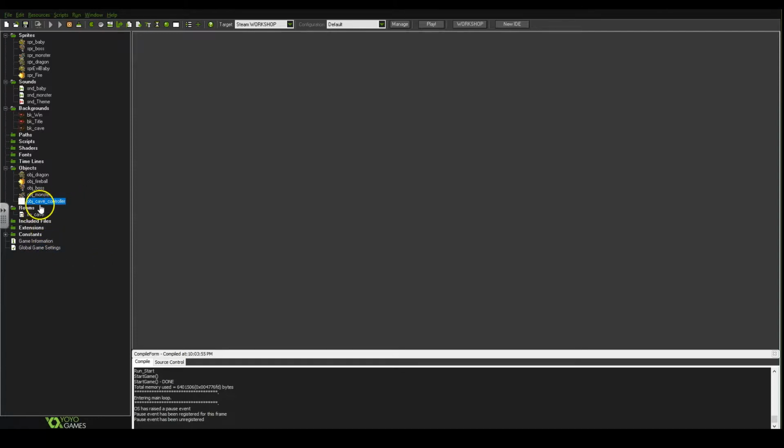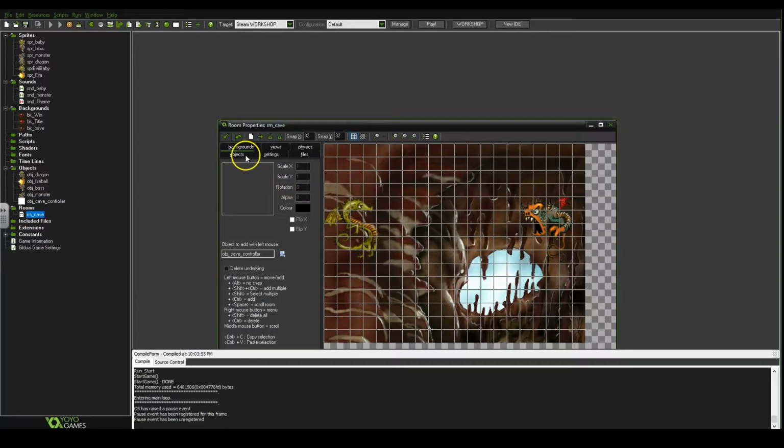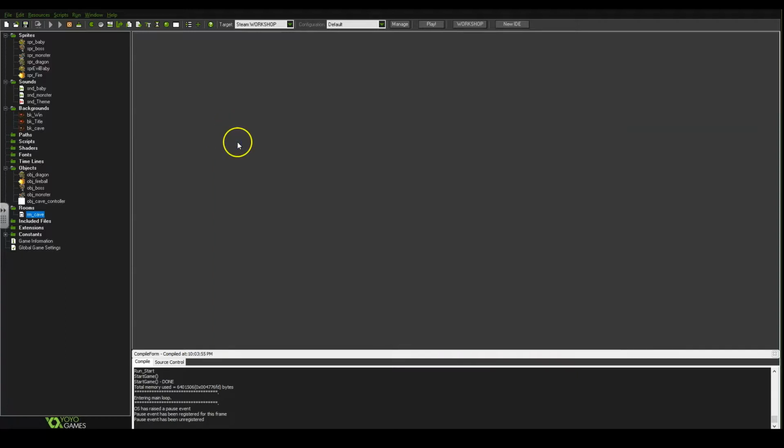Now we have to add, remember, we always have to add that controller to the actual room. So let's go into cave here and make sure that we have our controller object selected right here, which for me, it was already selected. I usually put my controllers just on the top right. These are like my invisible objects there. So I added the controller up there, and that should run right when the first level starts. So we're going to say, okay.